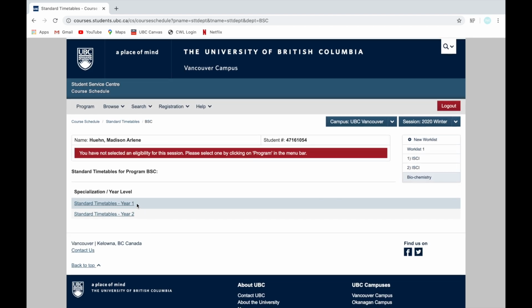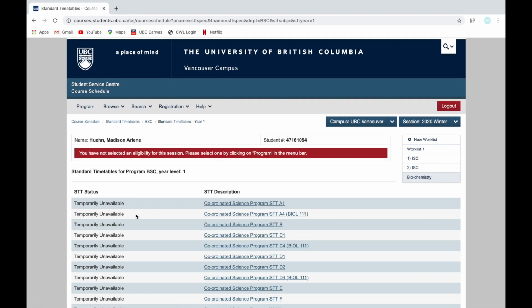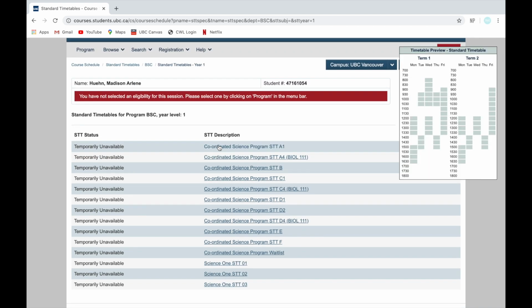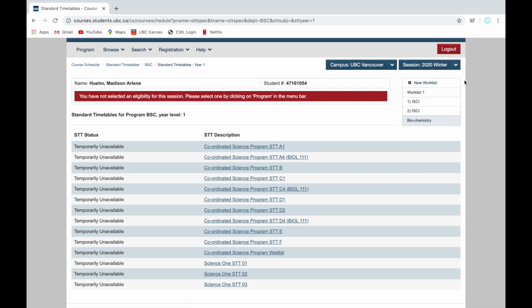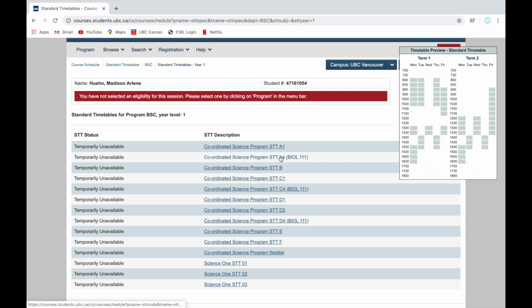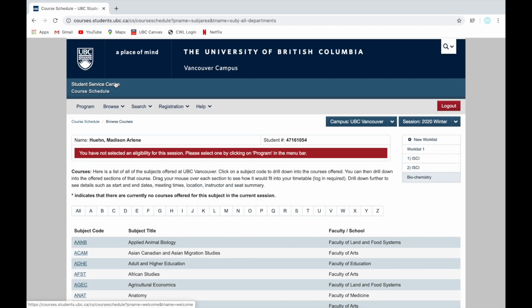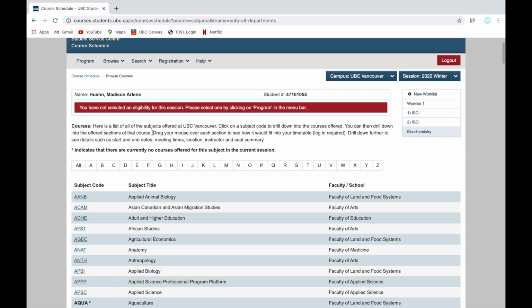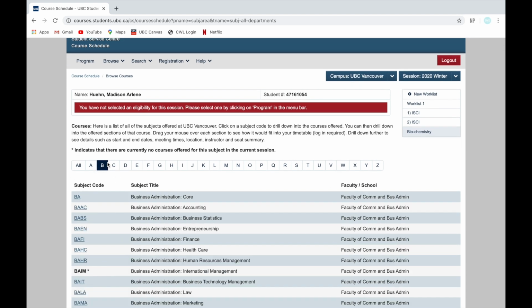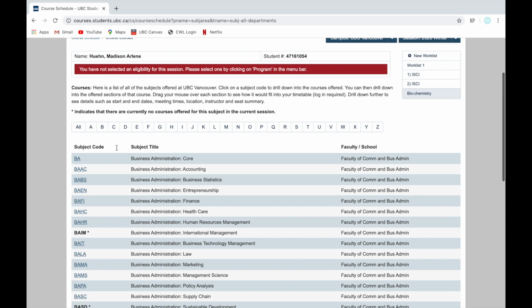You can see that there are many options for what this program could look like, but if you look at all of them, some days are really heavy and some days are super light. So if you were interested in a standard timetable, that's what you would be looking at. But in my case, I feel like getting creative, so I am going to go to the courses tab. Because we're focusing on first year biochemistry, and this is in no particular order, but I'm just going to kind of show you generally how this works.